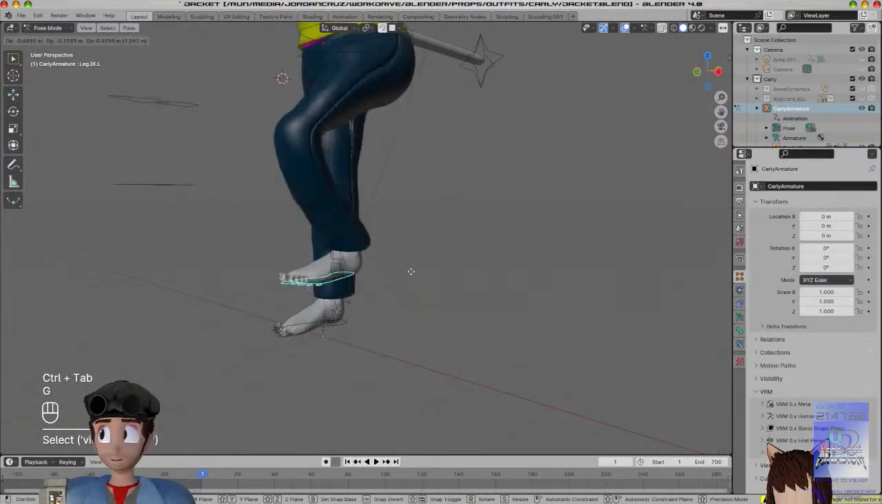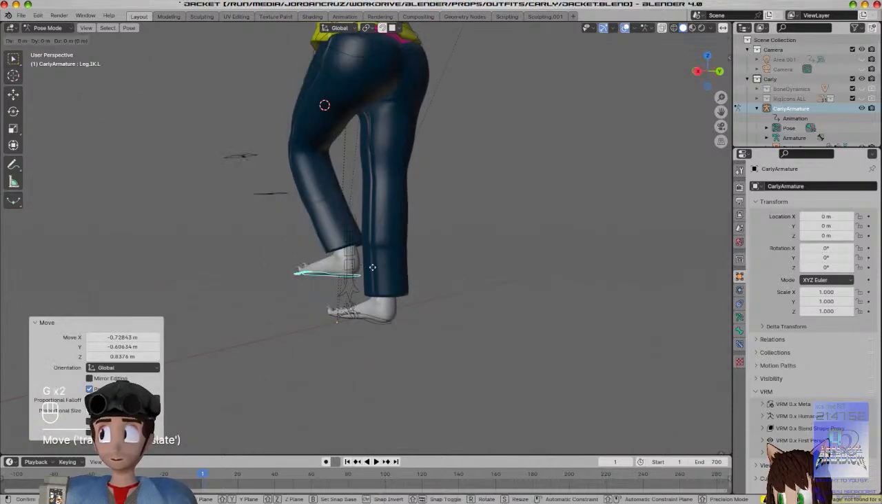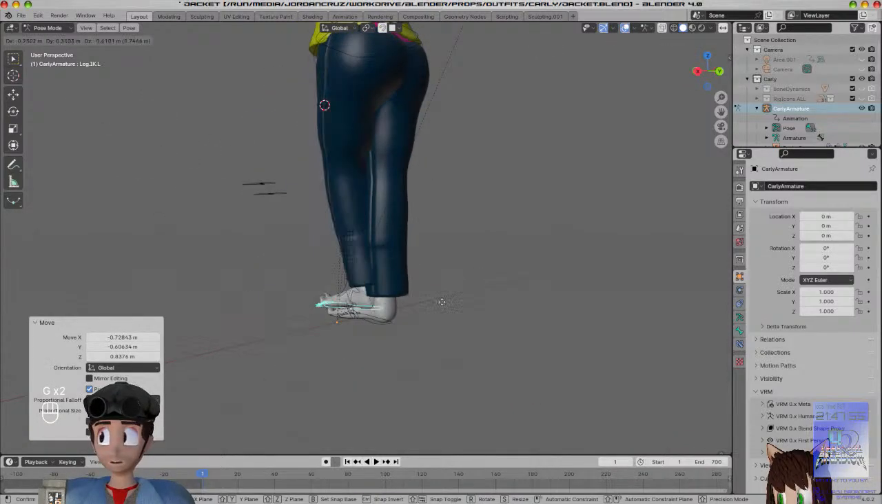So now it's still good. No clipping, no nothing.